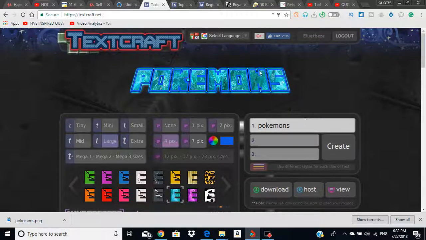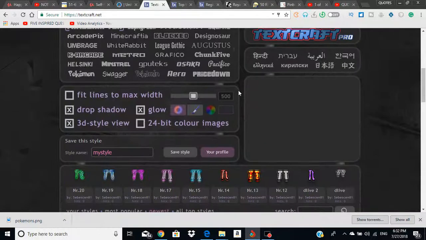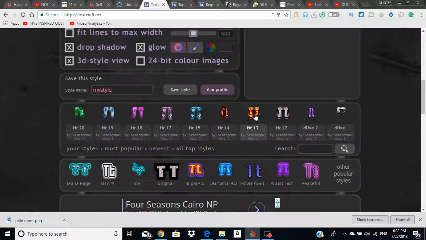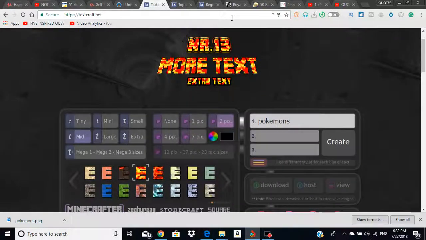So let us just create. You can see I've already started doing some work on Pokemons. So let's create Pokemons. Let's change the style. So you see, let's take this number 13.